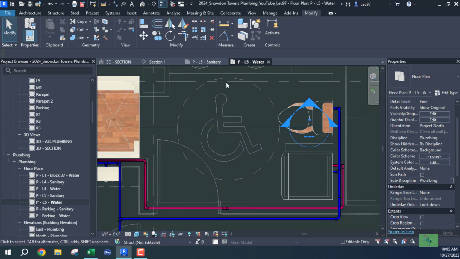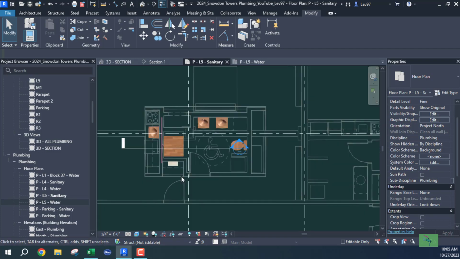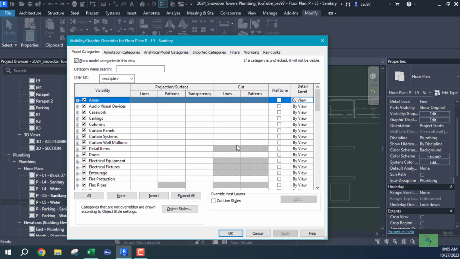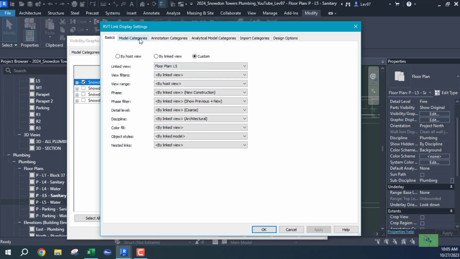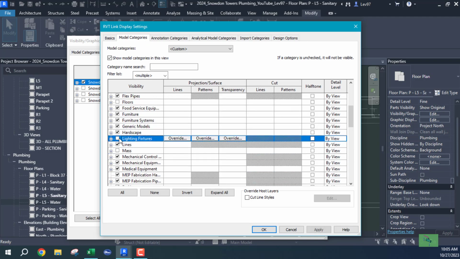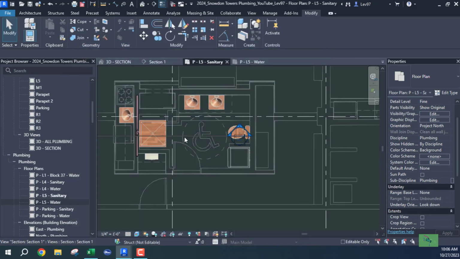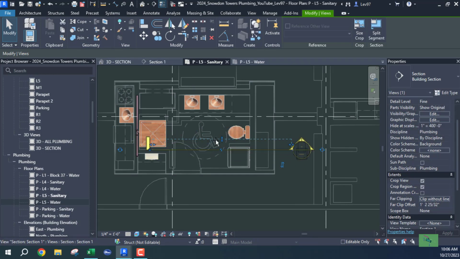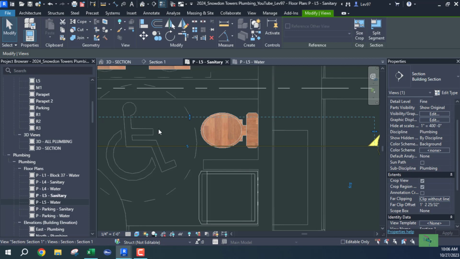Now let's do the sanitary. The sanitary's here. L5, I think that is the lighting for the architect. Let's do L lighting fixture. Let's turn those off. Okay, so here's our section 1. Let's just make it here so I can see the connection.